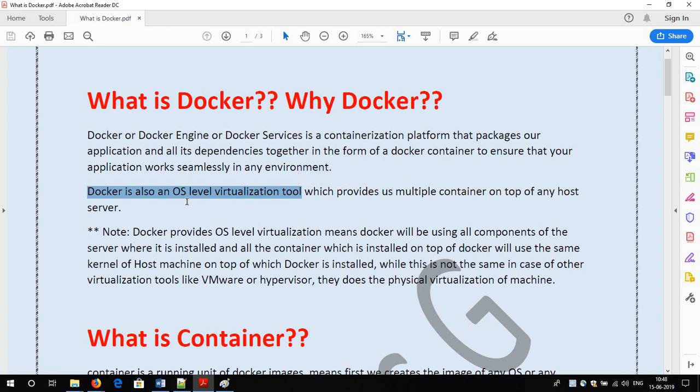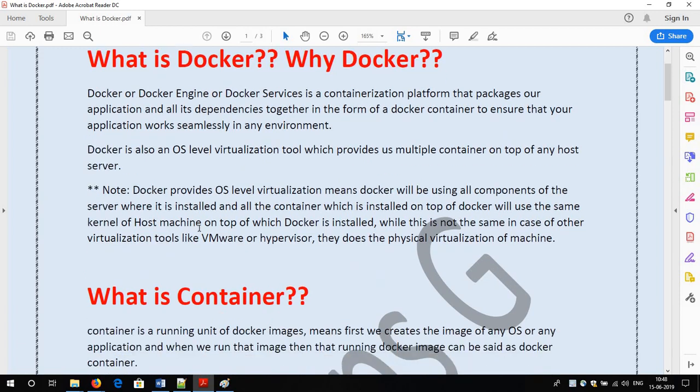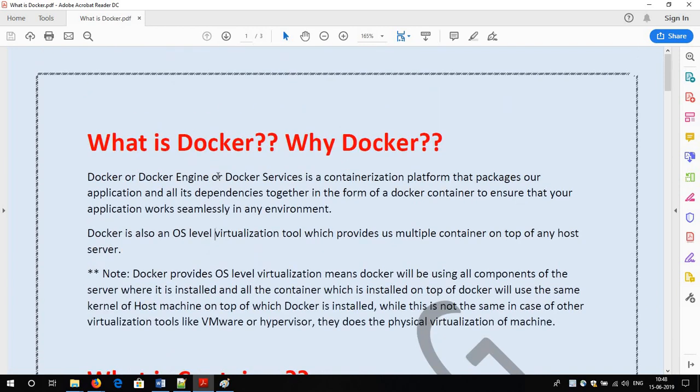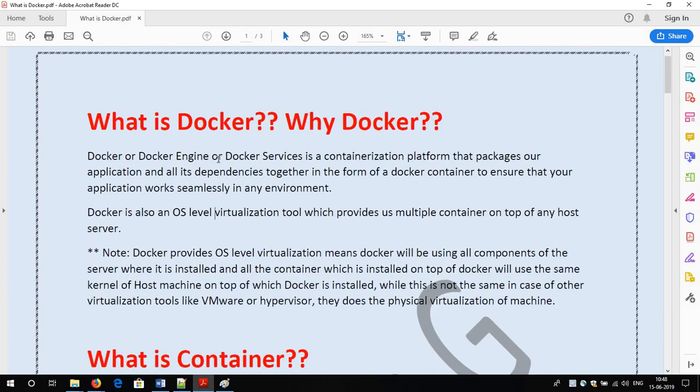If the end user expects more than this, then explain what OS level virtualization is. Then try to make them understand how Docker works, how Docker virtualizes at the host level and all. So in simple terms I can say Docker is an OS level virtualization tool, and you can also say Docker is a containerization platform as well.